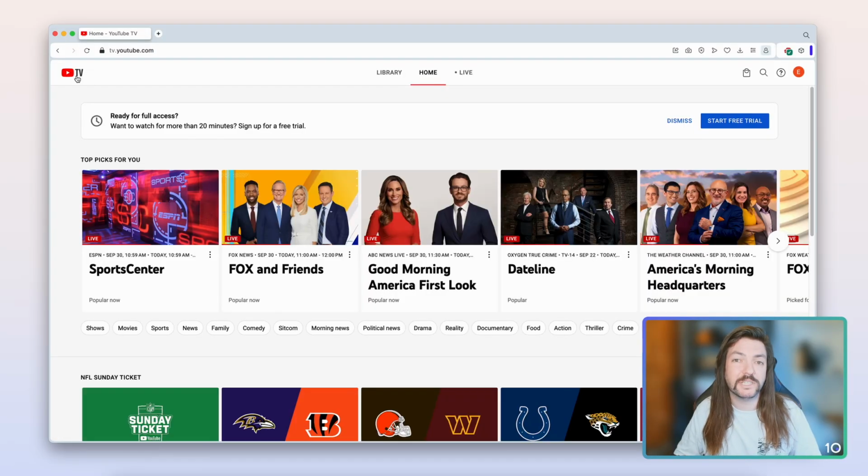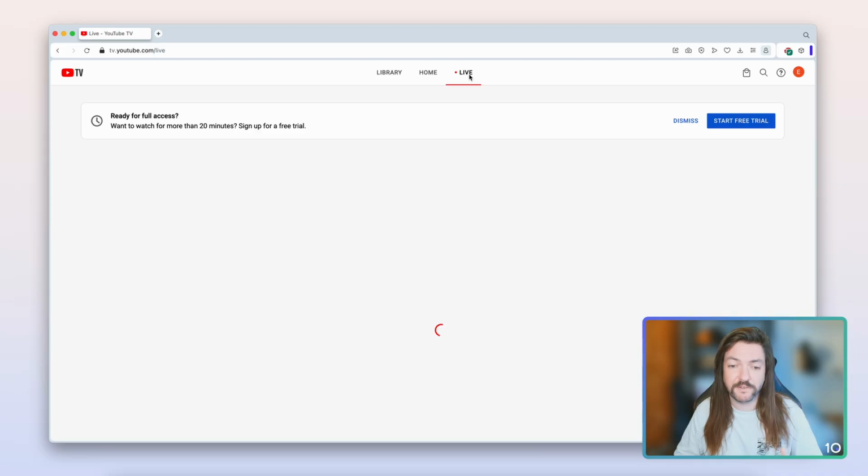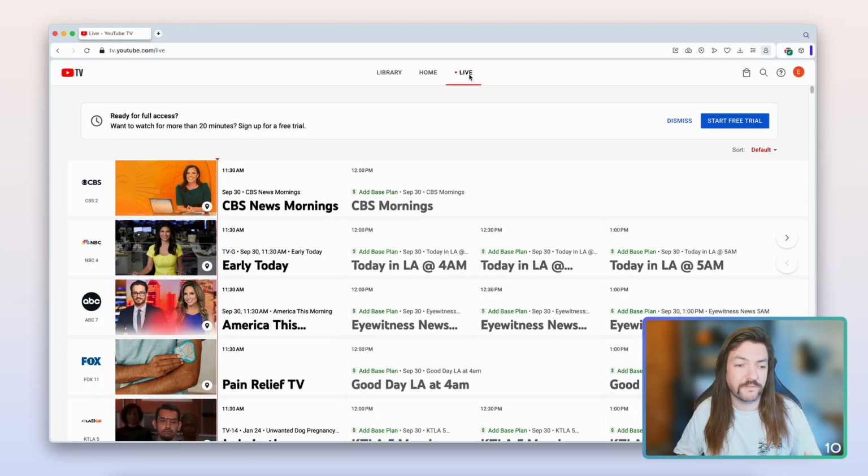Clicking on live, we can now see that these channels are broadcasting specifically from Los Angeles. We're getting the LA feed, the California feed. You can see NBC's got Today in LA, Fox has Good Day LA, all kinds of stuff like that. Exactly as you'd expect, exactly as if you were sat on the West Coast yourself there and then. We can click on a program, any one that we want, and it begins to play.